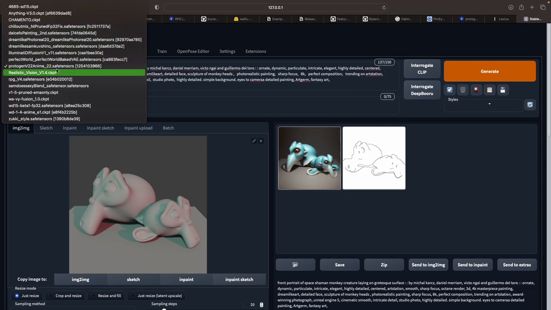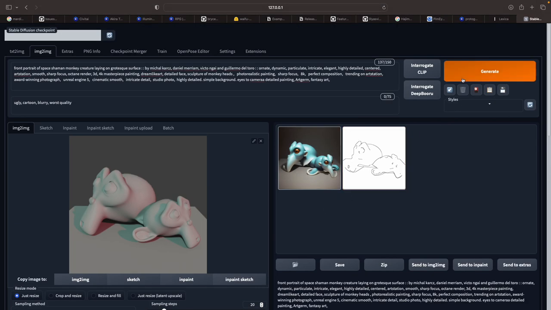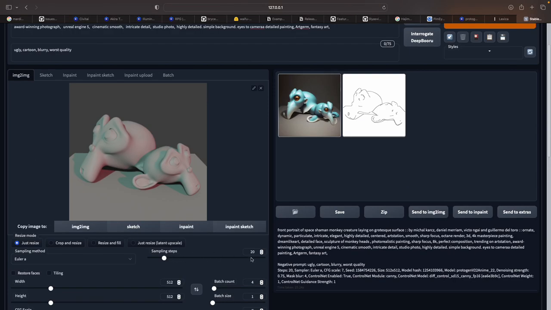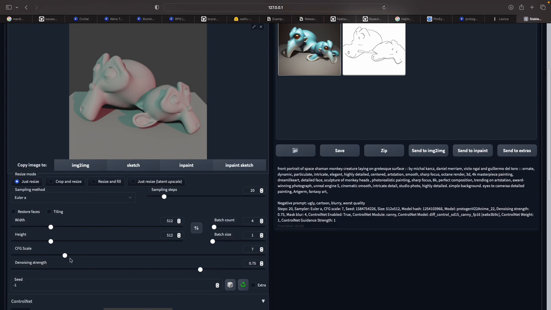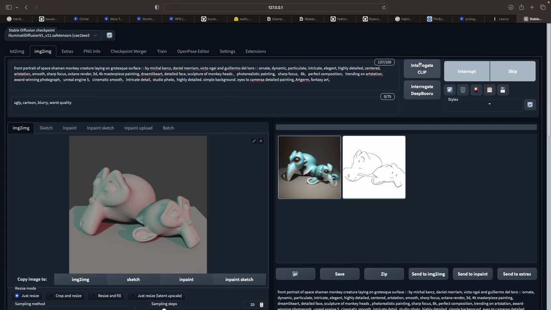Yeah, I should download the other Protogen. I can use the Illuminati Diffusion if that might give you more interesting results. Let's create 4. Oh, sampling is slow. 20 sampling steps, CFG scale, I can increase this. Let's create.